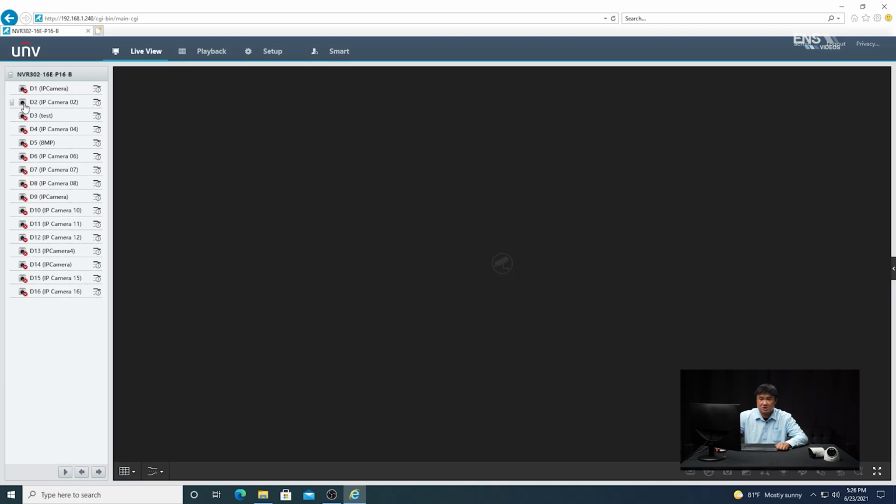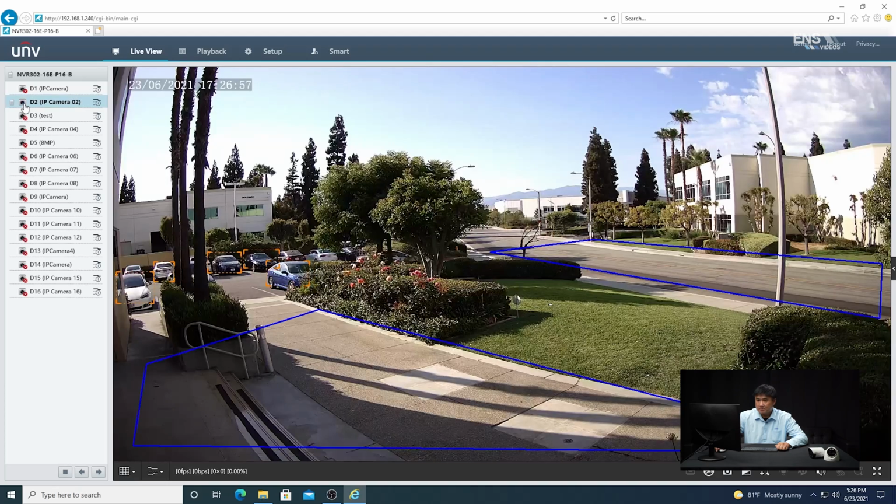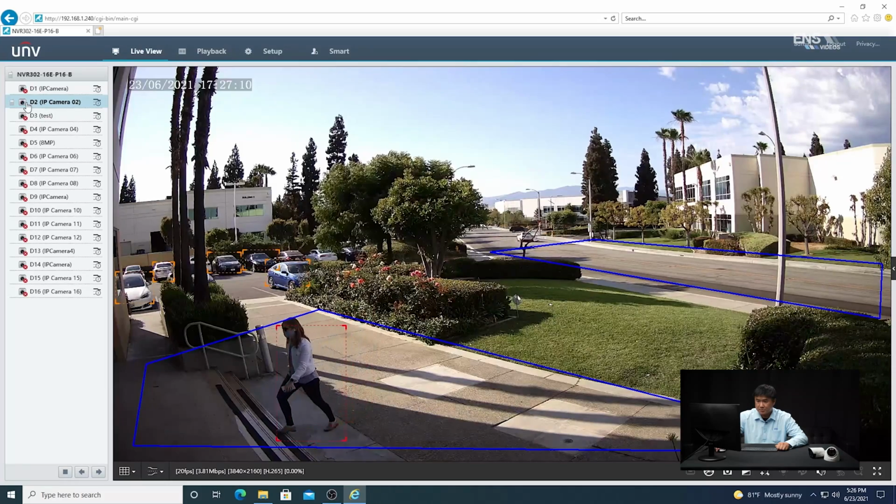Now what we're going to do is show the pedestrian detection in action. So as you can see, she's walking towards the detection area. There's a green box already around her, and once she gets into the detection area, it's going to turn red, as you can see right now.